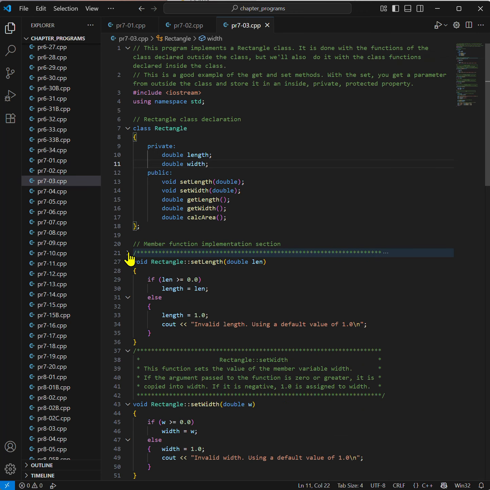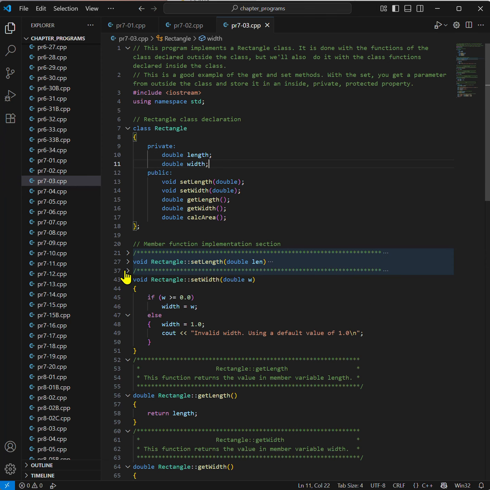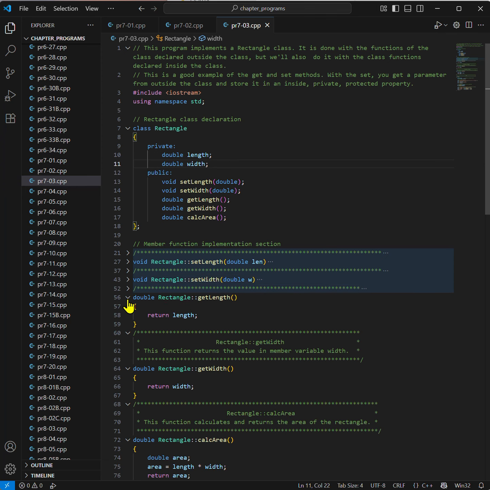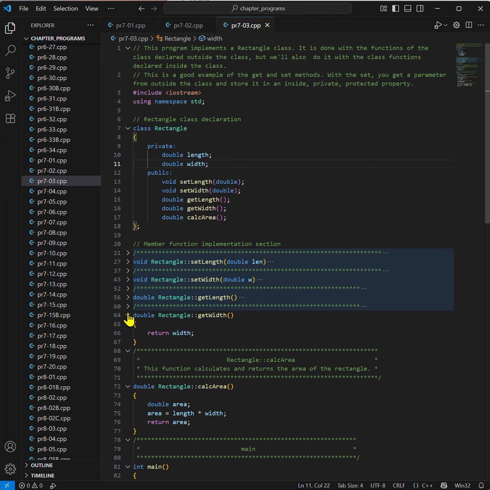Let me also show you how you can easily hide things a little bit. So over here I hide this whole comment. Over here I hide everything except for the first line of the set length method. Over here I just hide the whole comment again, all the code and the set width, the whole comment, and you see how this works just great.